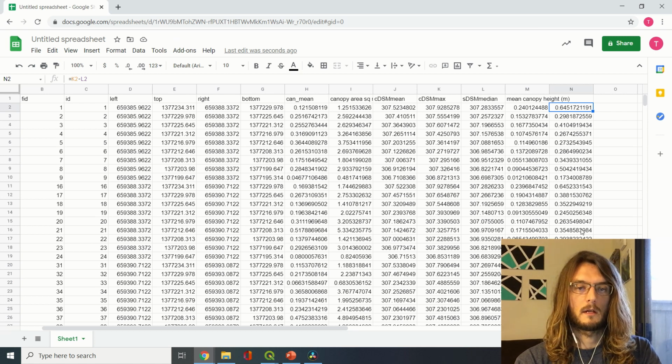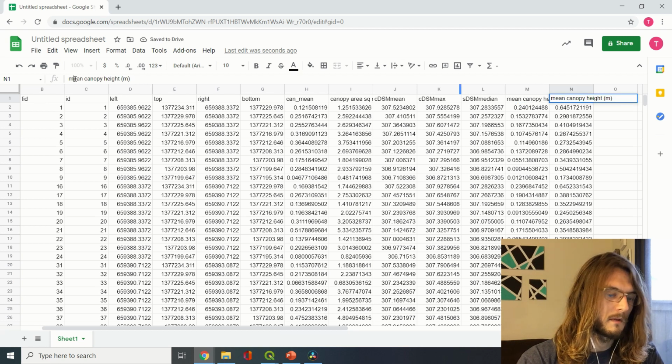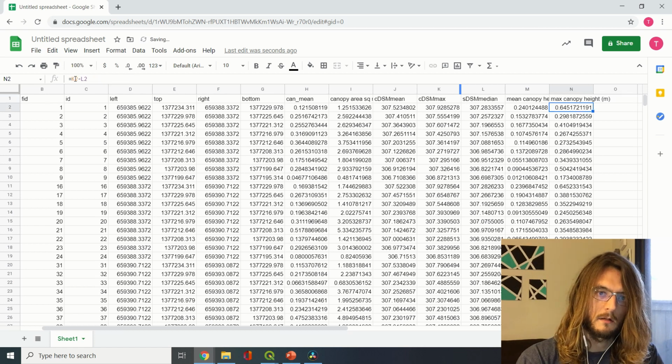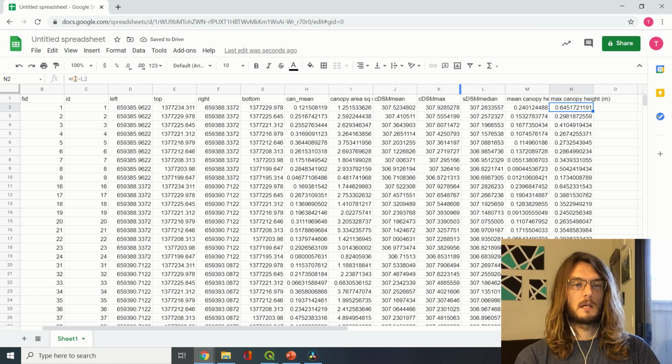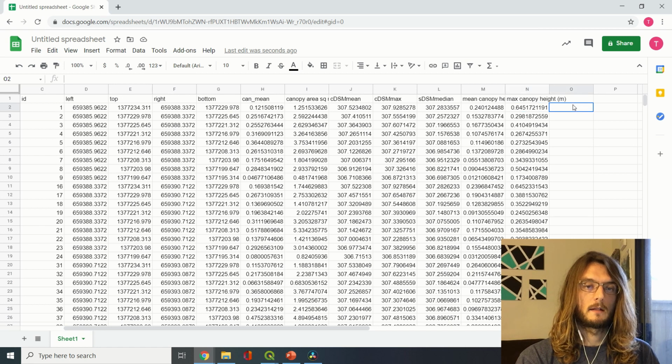And then we can start making comparisons here. Let me make sure this is named properly. So that was this next one. The last one was the, let's see, max canopy height. Great. So now we have mean canopy height, we have maximum canopy height, we have the canopy area, and we can start multiplying these.